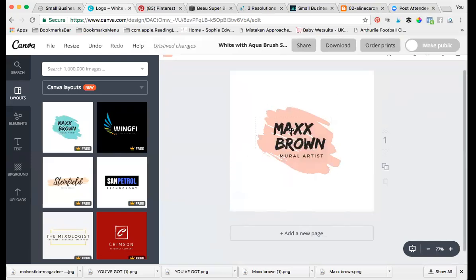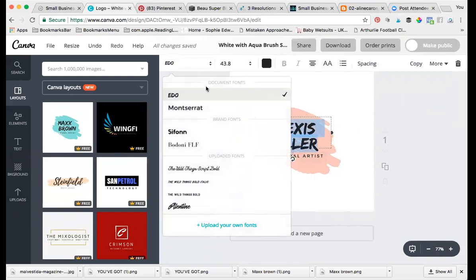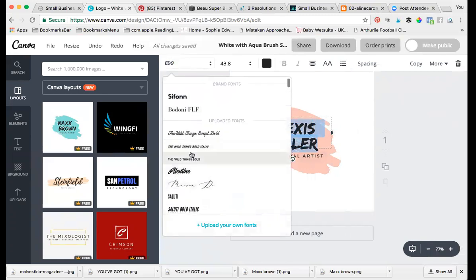So let's say I'll pop in my name. So it's Alexis Miller. Now, I'm not overly loving that font, so let's have a wee look at different fonts. In here I've got my branded fonts. I've also got fonts that I've uploaded, which you can do from buying them on a site called creativemarket.com. Some of them are really reasonable. I mean, you're talking sometimes under $10, $10, $15, things like that.